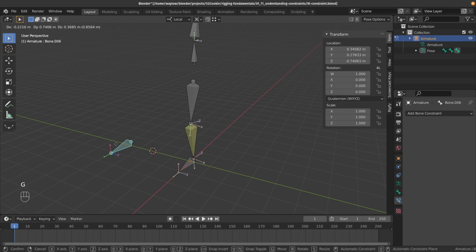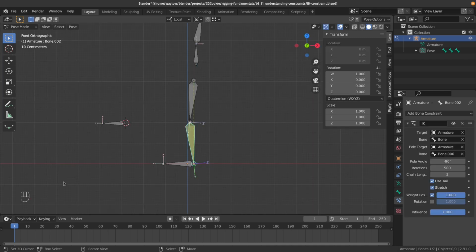So hopefully that has demystified the IK constraint for you and solved a few problems that you're likely to run into.